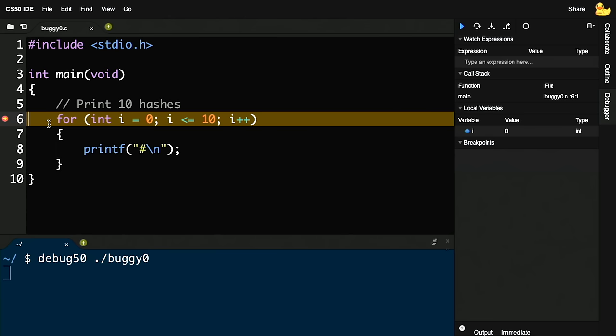Notice now that highlighted in this sort of off-yellow color is line 6. And that's because what debug50 is doing is it's running my program, but it has paused execution on line 6. So it's done everything from line 1 through 5, but now it's waiting for me on line 6. And what's interesting over here is this.